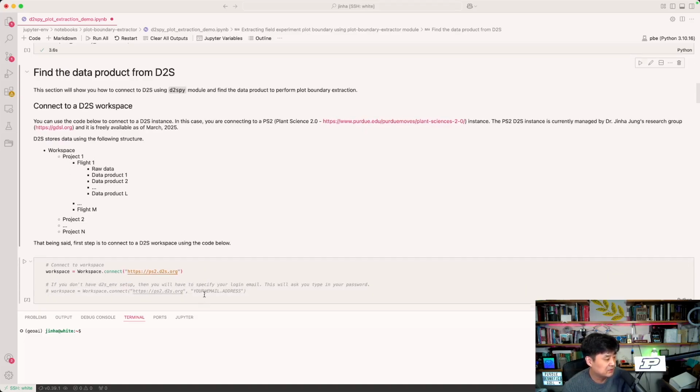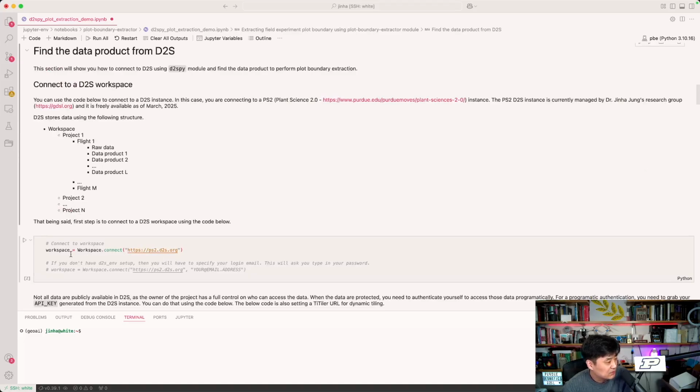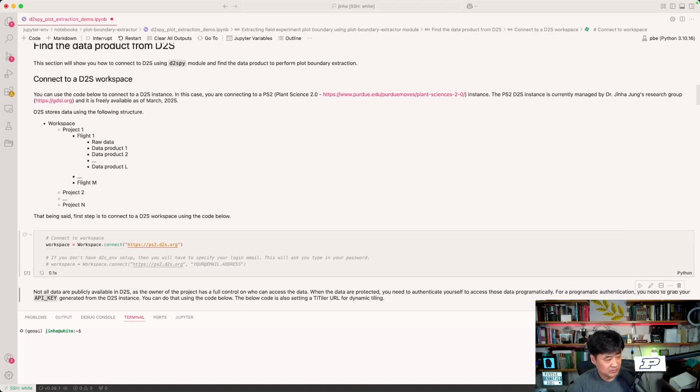So first, getting a workspace from Data to Science. Like I mentioned earlier, I already configured this D2S environment in a module or in a file that contains my ID and password. So if I just do workspace, connect, and the URL of the Data to Science instance, it will connect automatically. But if you don't have this environment set up, then what you have to do is add your email right after this URL. Then it will ask you to type in your password, then you should be able to log in. In my case, it's going to be simple. Just run the code, then I'm going to be logging in and getting access to the workspace.